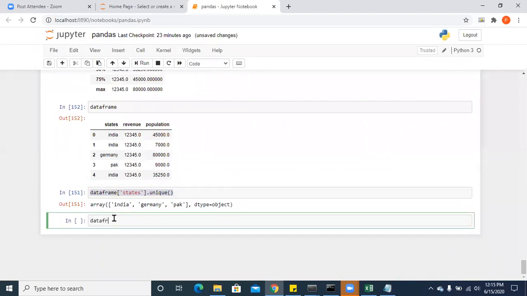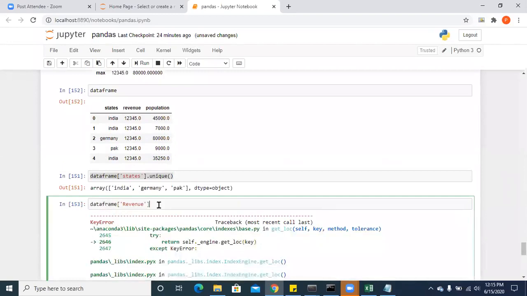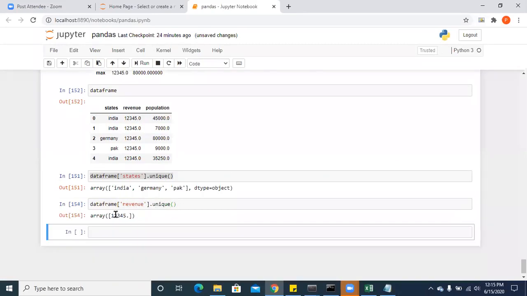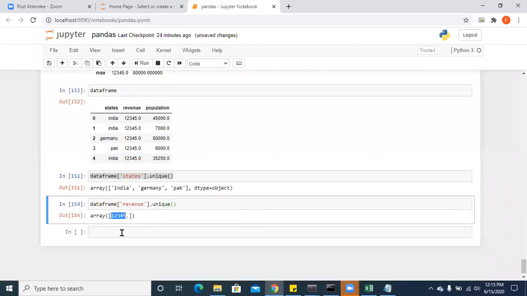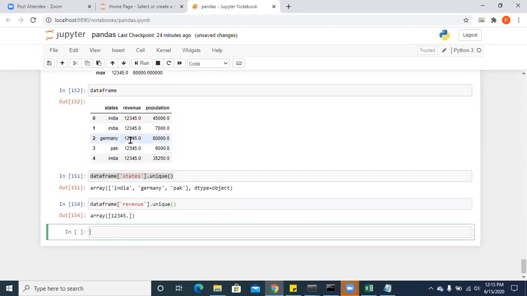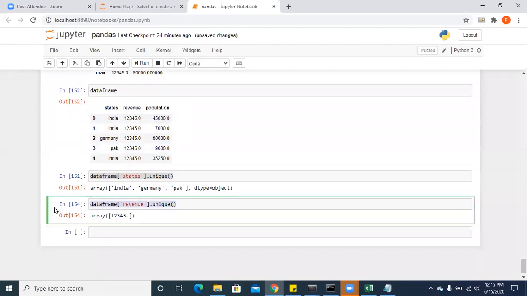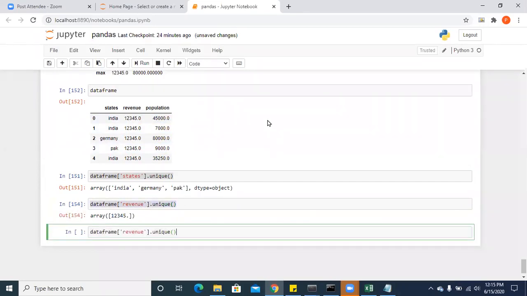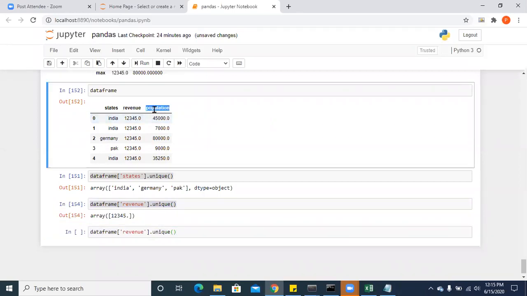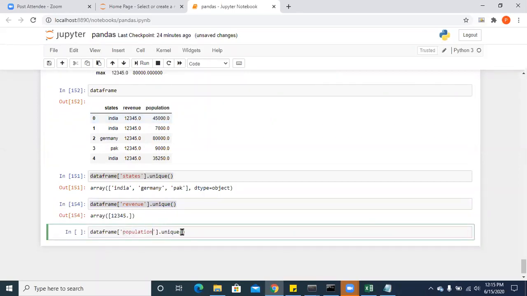In the same way, you can also check that for your revenue also. So the dot unique, it is 12345. That means it only has one unique value, right? In the same way, population also you can check. Data frame population. So it has all the 5 different unique values. That's what it will give.